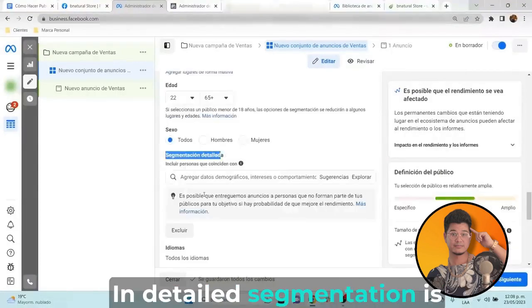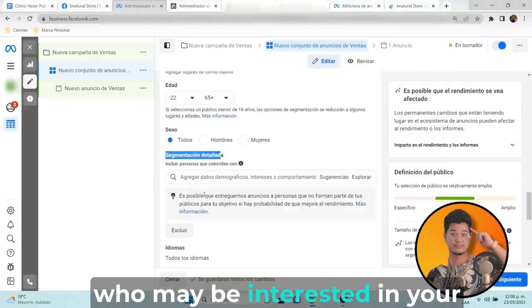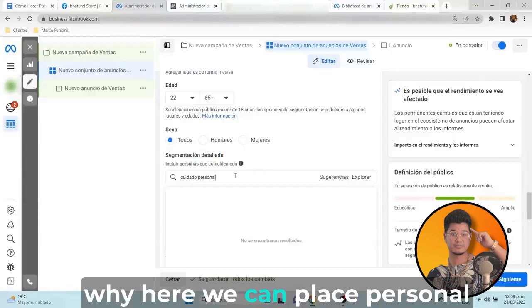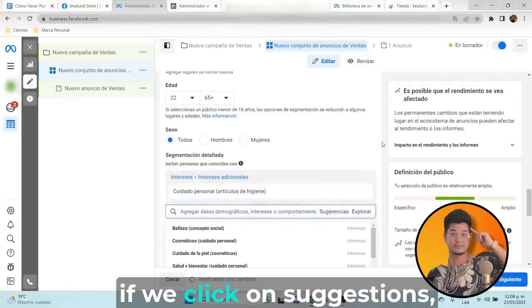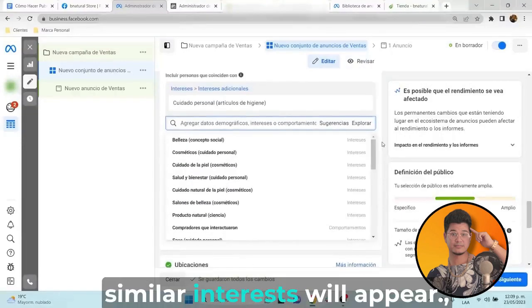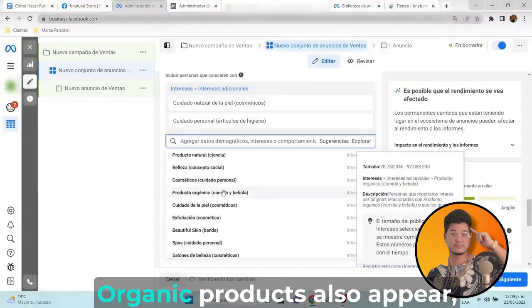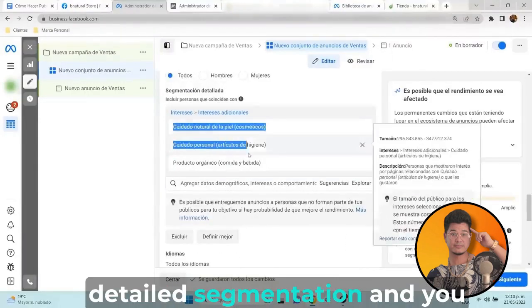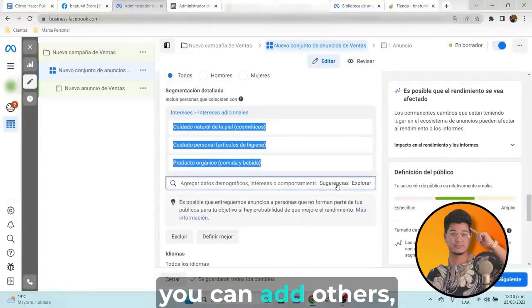In detailed segmentation is where you are going to specifically select the people who may be interested in your products or services. And that is why here we can place personal care, look, hygiene items, but also, if we click on suggestions, similar interests will appear, such as natural skincare. Organic products also appear, so this is the first option with detailed segmentation, and you need to search for words related to your product or service. And then through suggestions you can add others.